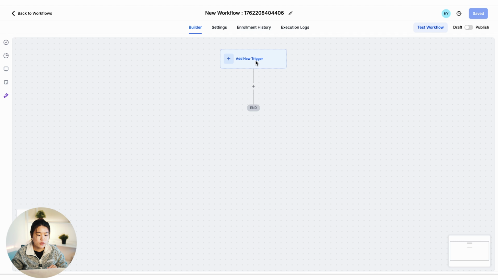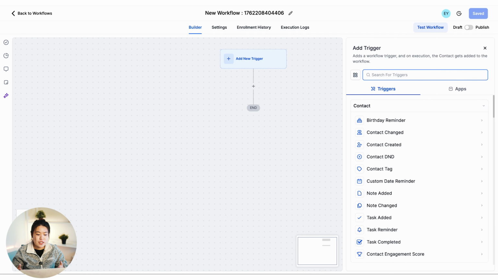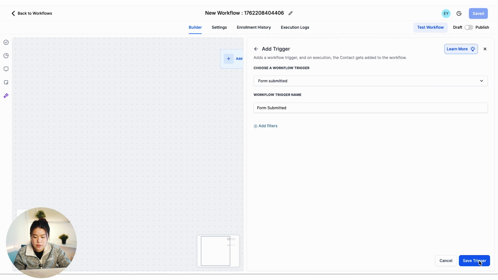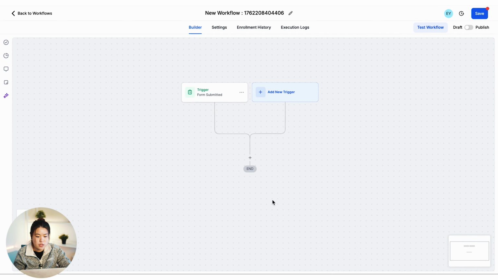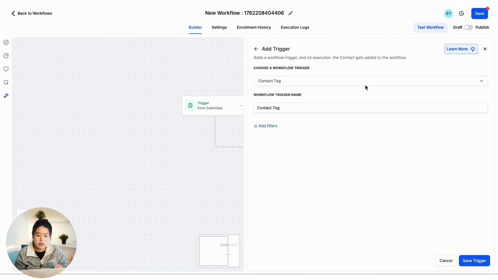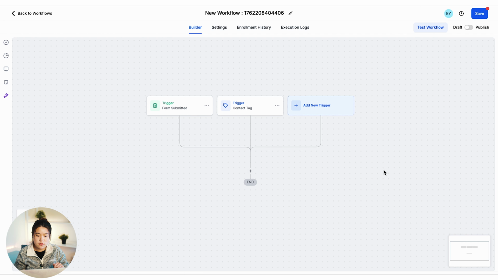Once you open it, you'll see a flow chart at the top. It says add new trigger. That's what starts your automation. You can pick triggers like customer purchased, form submitted, or tag added. So once we select form submitted, we are going to save the trigger. You can also pick another trigger like contact tag, save trigger.